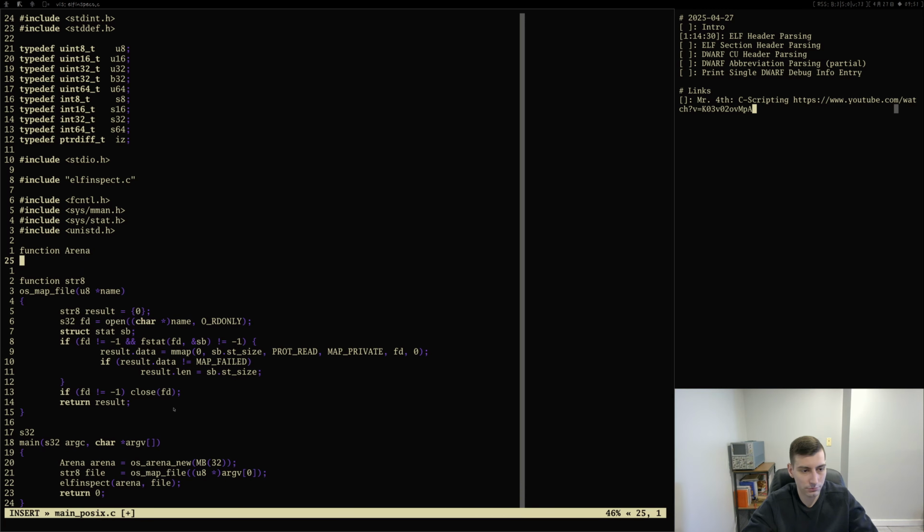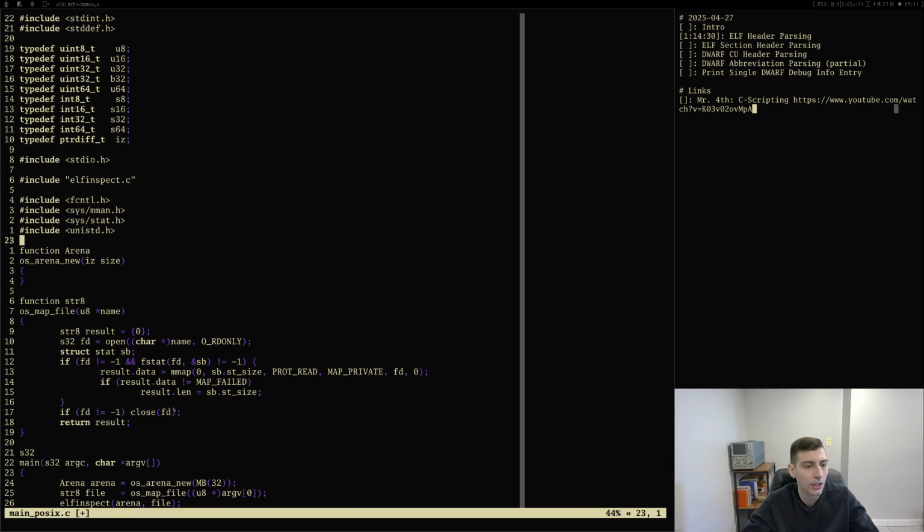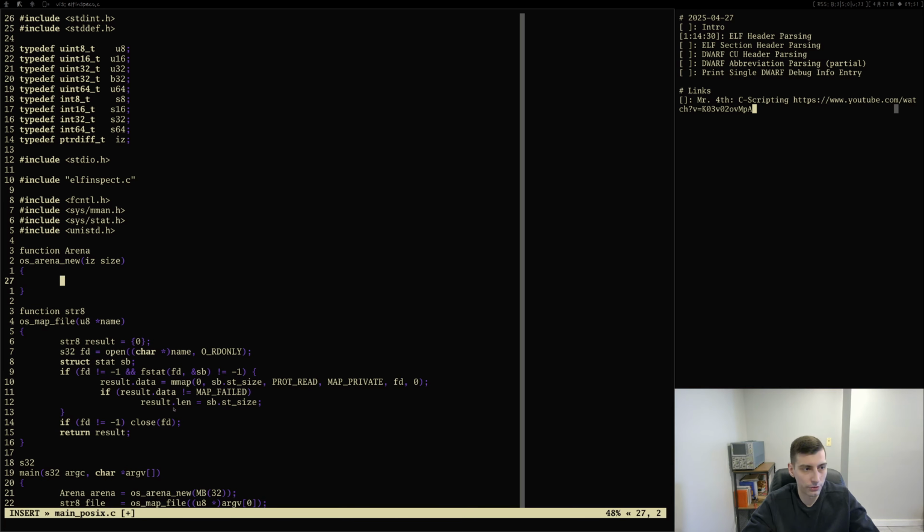Arena, OS arena new. It is going to take an iz size. And what we're going to want to do is round this up to the page size, even though the one I've already got here is rounded to the page size, but just because we're good citizens, we are going to round it to the page size.